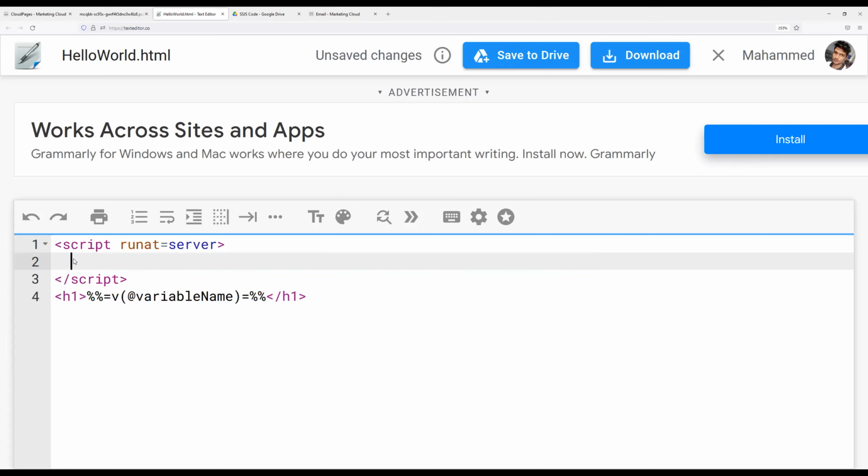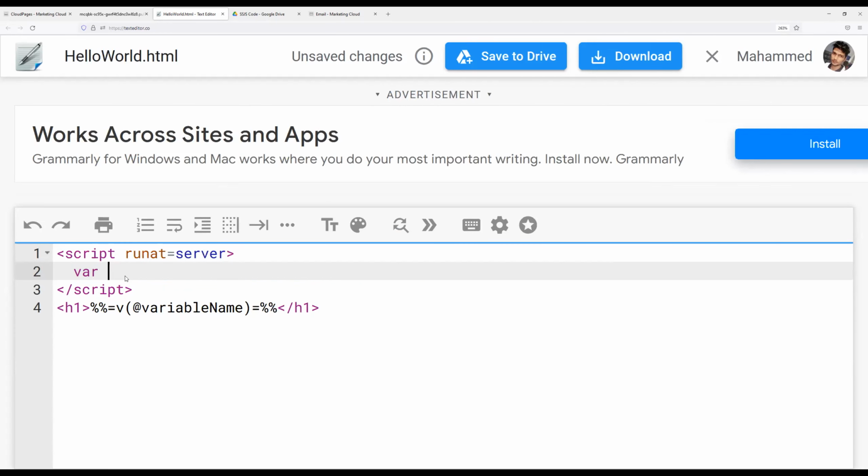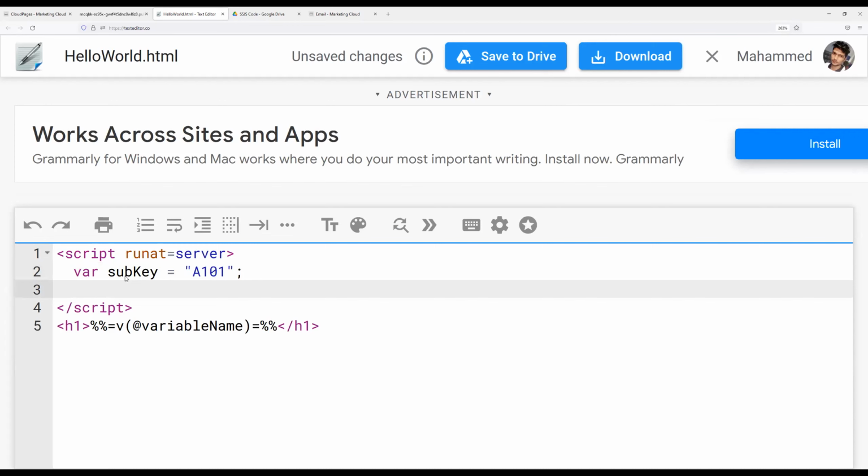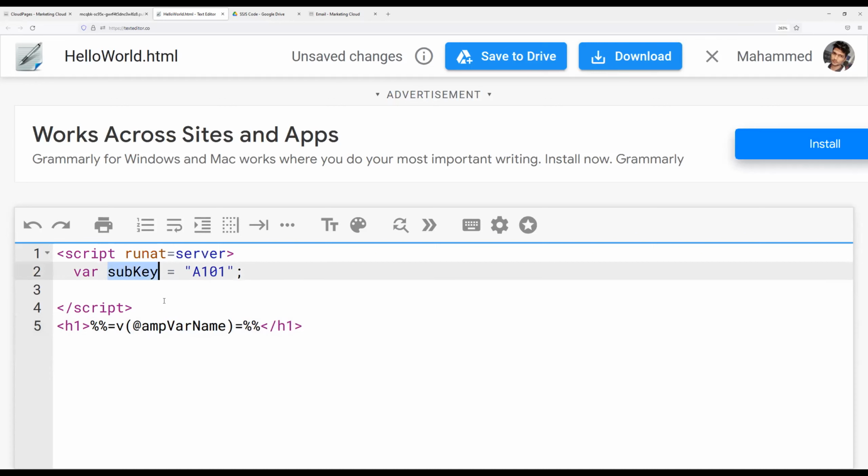So let's say I want to print subscriber key. So I will first initialize an SSJS variable. Since it is starting with the var and it's inside the script tag, it would be an SSJS variable here. So I'll say subscriber key, I'll just say subKey equals to A101. Okay, and then I have the SSJS variable. Now I need to assign it to this AMPScript variable. So I'll just say AMP name or AMP variable name. So I need to store this subKey into this variable.